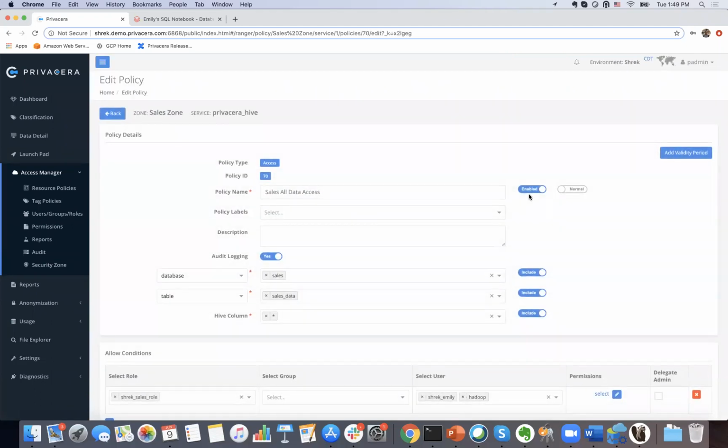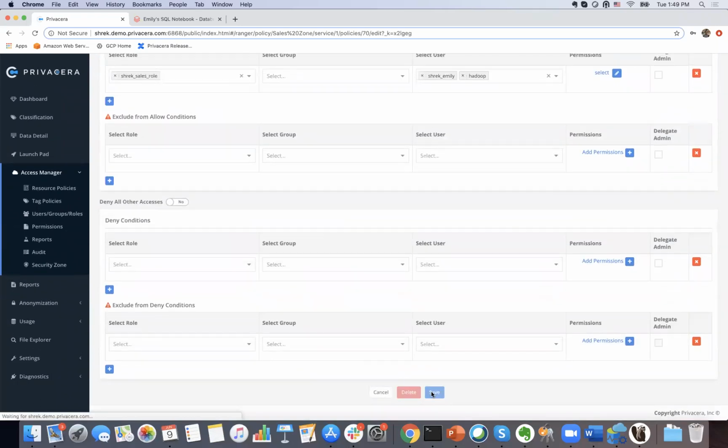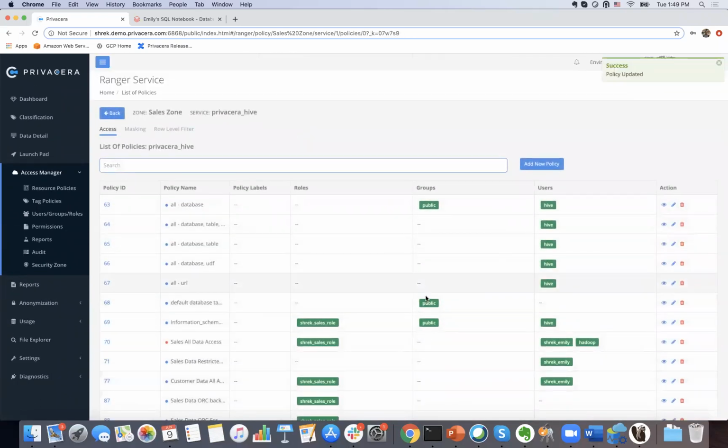So we are going to go ahead and disable this policy. Now notice that when we disable the policy, then we take away the access. And the reason is Privacera takes the approach of most restrictive permissions. So if you have not explicitly given permissions to the user or the role or the group, then people belonging to the group or the role or the specific users do not have access. Permissions need to be explicitly given.